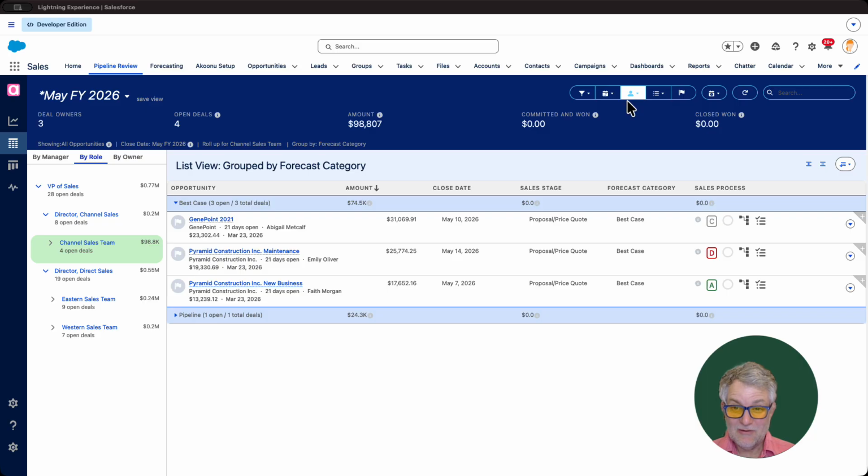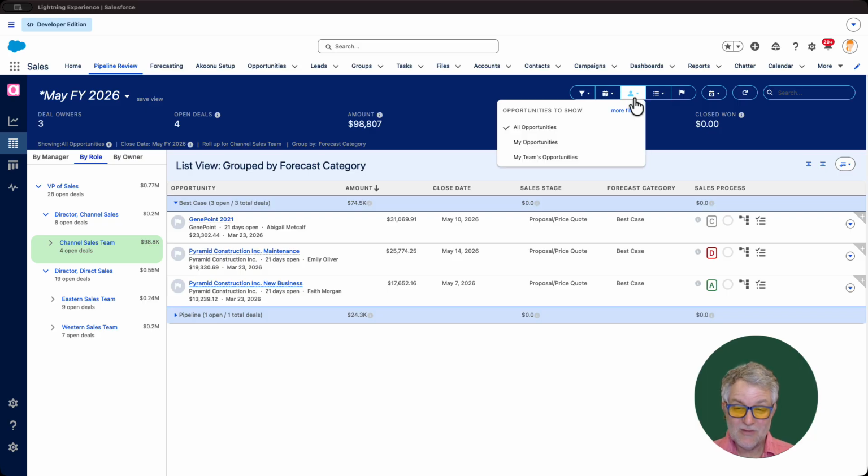The next button in the toolbar is the scope. So the opportunities to show. The options are all opportunities, which will be all opportunities that you have access to see in Salesforce. My opportunities, which will be just the ones owned by you, or my team's opportunities, which will be yours and those below you in the user role hierarchy.